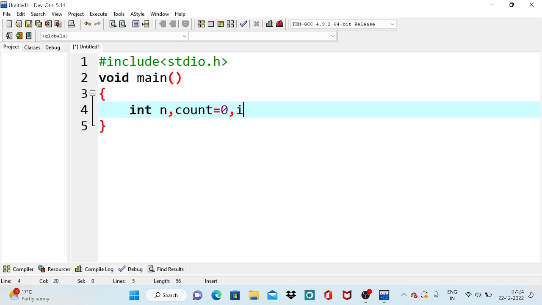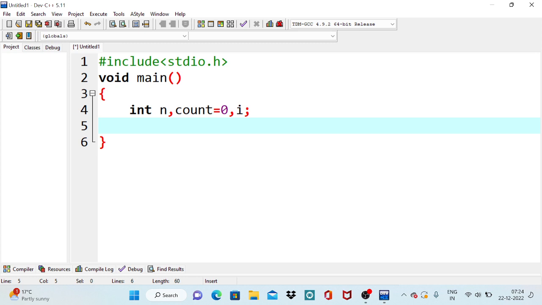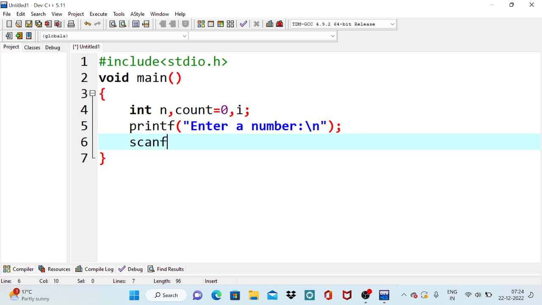So for that I need to maintain a loop, and I need a loop control variable i. In future, if any variables are required, we will come back to this line and declare some more variables based on our requirement. We need to provide a message to the end user who is going to use our application: "Enter a number". Next, we need to collect that input value. As it is an integer, use the format specifier %d and collect the input value using &n.